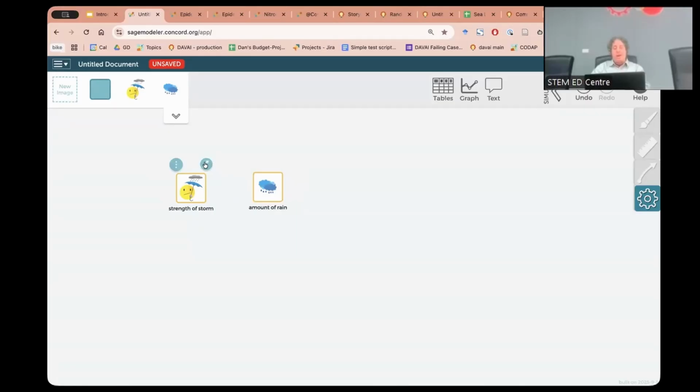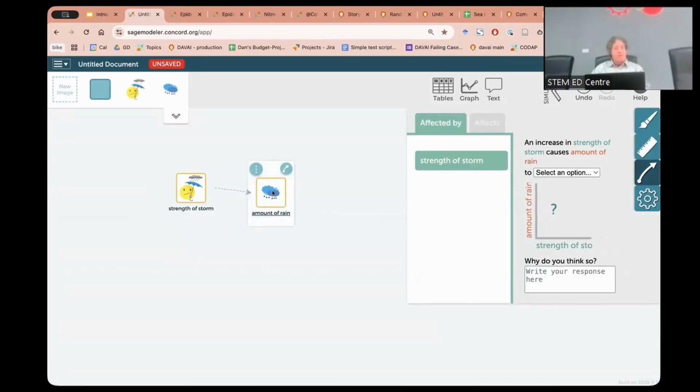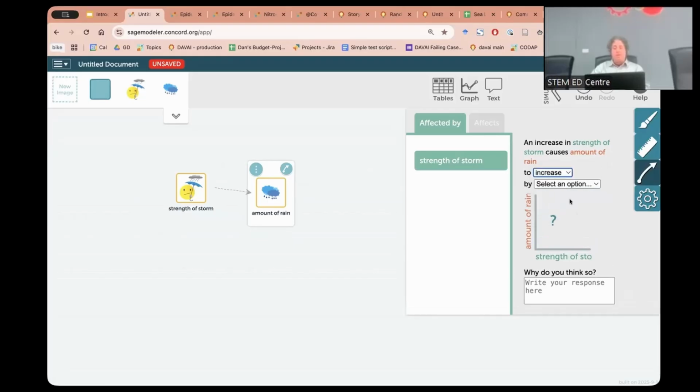So notice I grabbed this and I dragged it over here until that lit up, and then I'm letting go. And it's a dotted line now because the relationship is not set. And I can set this by double clicking here, here, or here, on either variable or on the arrow. So I usually pick the variables to double click on because they're bigger targets, easier to find. All right, so it says an increase in the strength of storm causes the amount of rain to, I'll probably say increase. That makes the most sense to me.